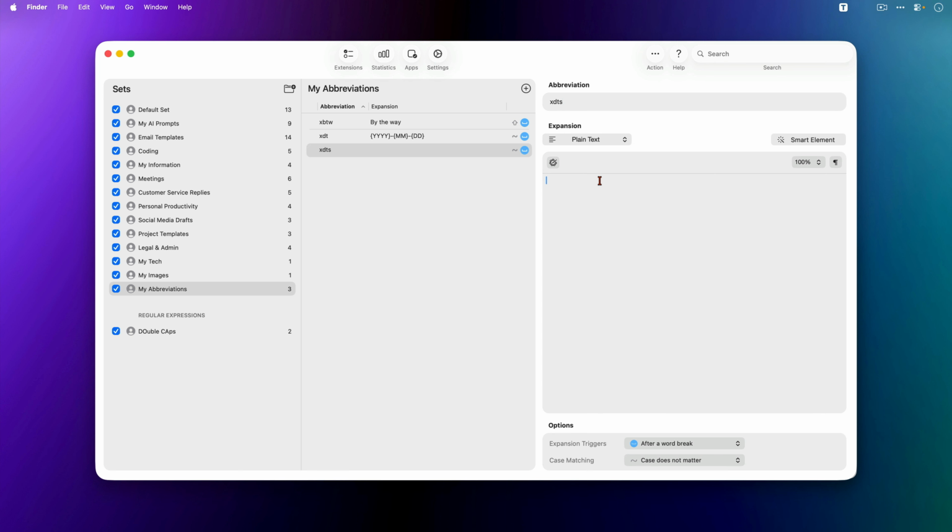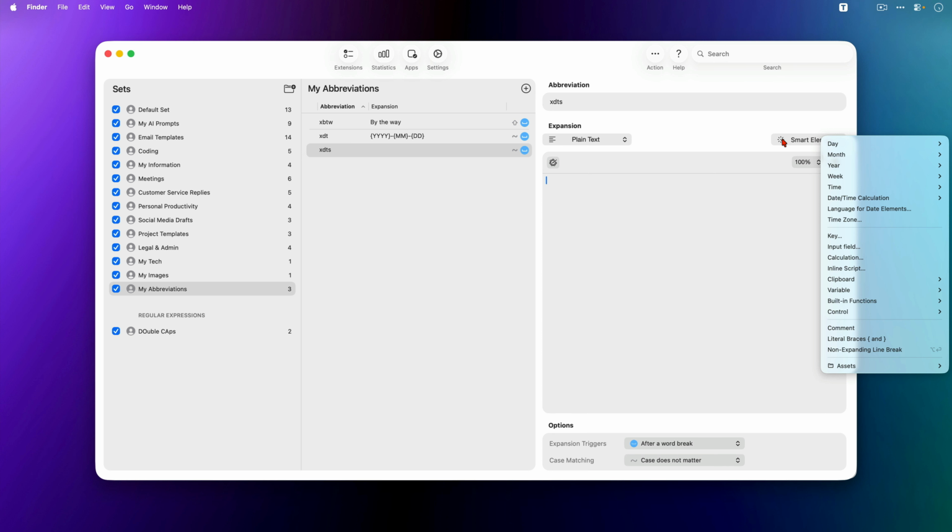Next, we need to type in our expansion. And for that, we're going to come over here and click on Smart Element. And this takes Typinator to another level because we've got a lot of categories of dynamic or smart content that we can add. We've got some date and time elements at the top. We can simulate keystrokes, create input fields, run scripts, and more below that. And we're going to be touching on all of these in our videos.